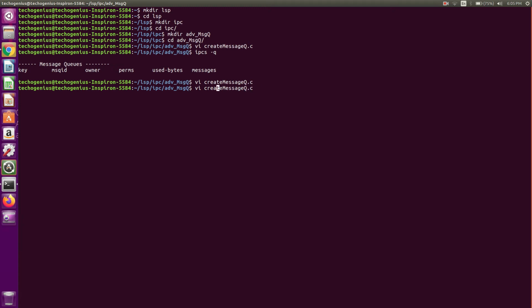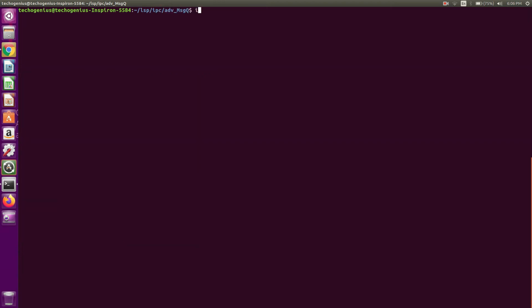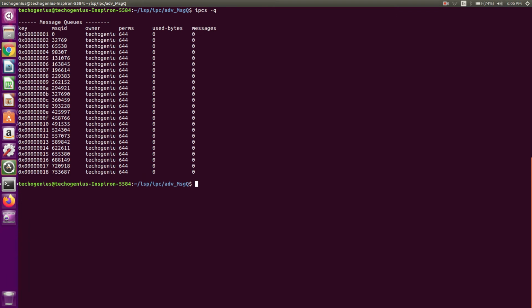So let me just quickly run that. Okay, so these many message queues are created. So for the confirmation, let me just go and quickly check. Yes, this is correct. So we got that. So these many message queues are created.